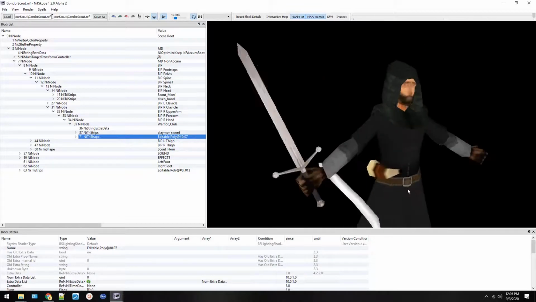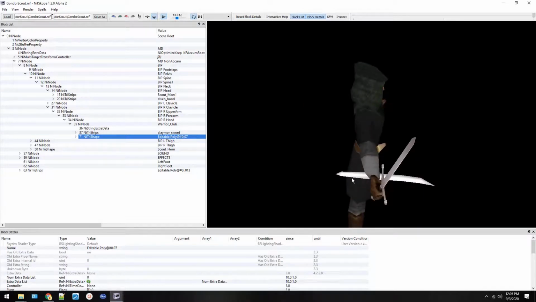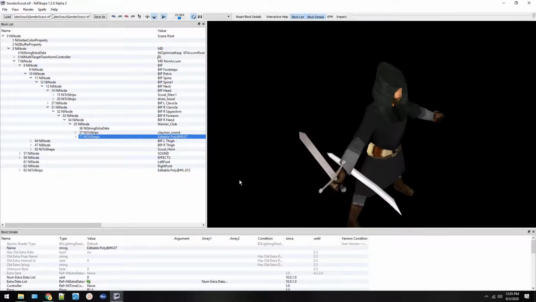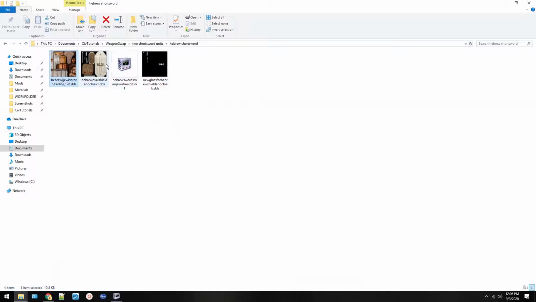Now you can see two problems. Number one, the sword is just randomly over here. And number two, the sword is white. That's because the files for the sword are in a different folder. So here's what we're going to do.